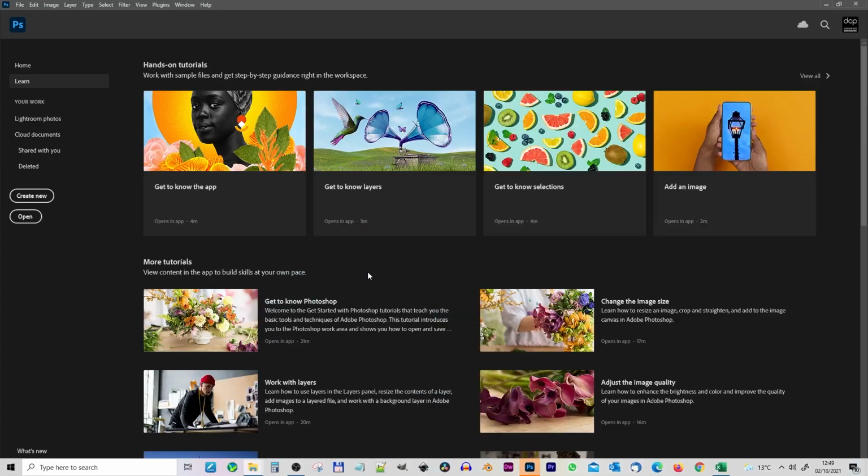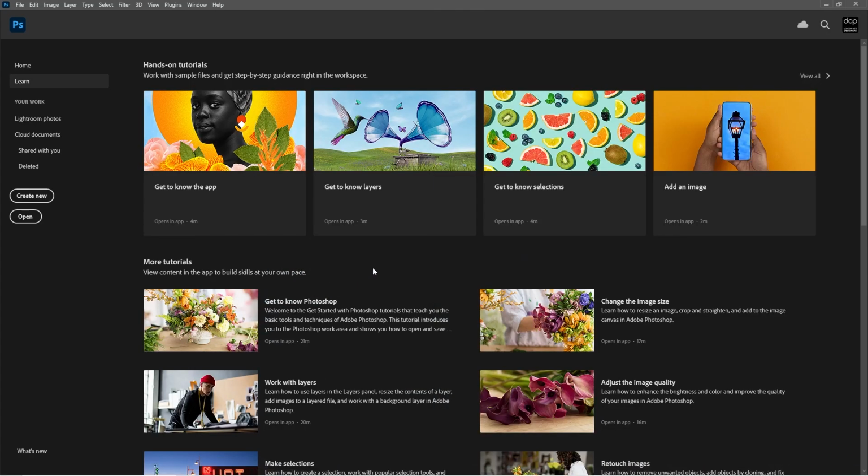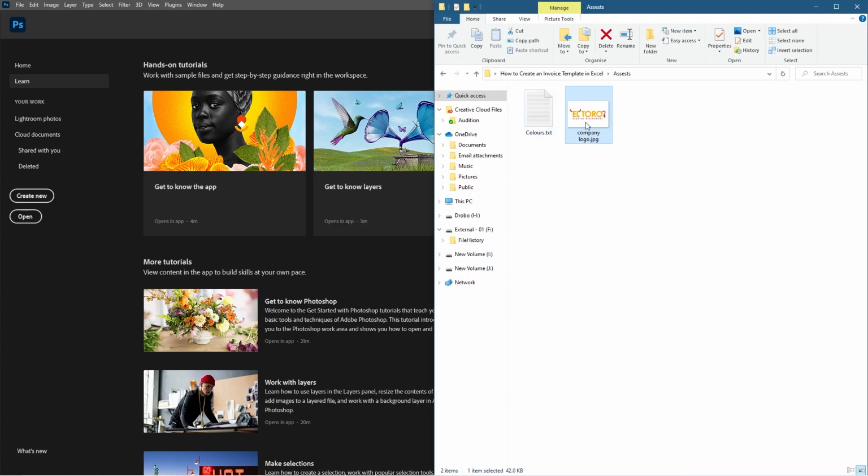Let's drag that logo into Photoshop. You can do this in GIMP software as well.